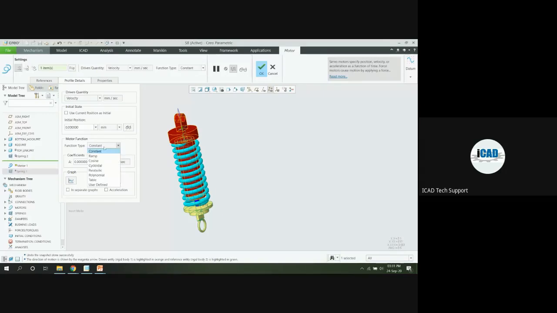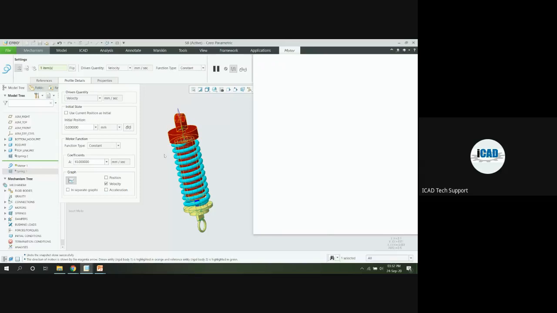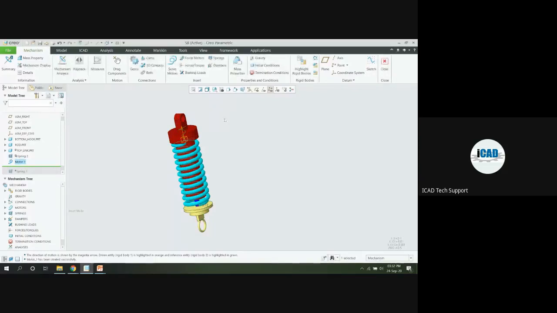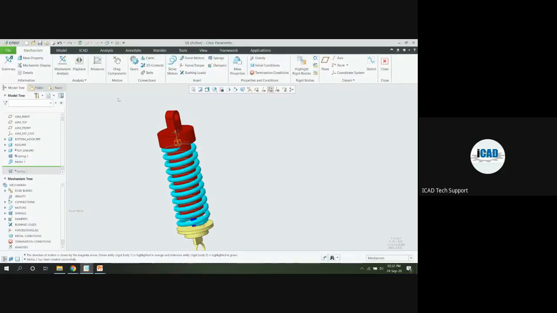For the motion function, which type of motion function we want to apply for this motor, like constant, ramp, cosine, or you can see the equations are also available for it. So here I want a constant, so I am keeping this function type as constant, and in the coefficient for the velocity I am giving 10 mm per second. And in the graph window, you can see it will also generate the 2D graph for the connection. And now we are ready to run this mechanism.